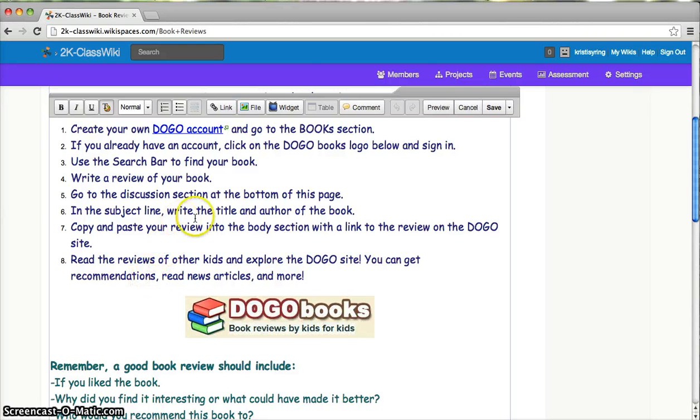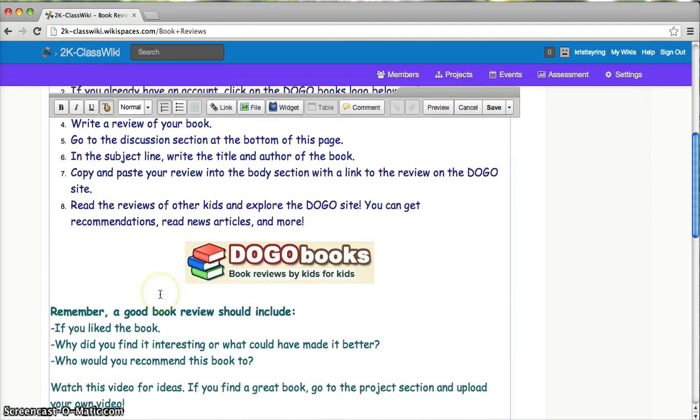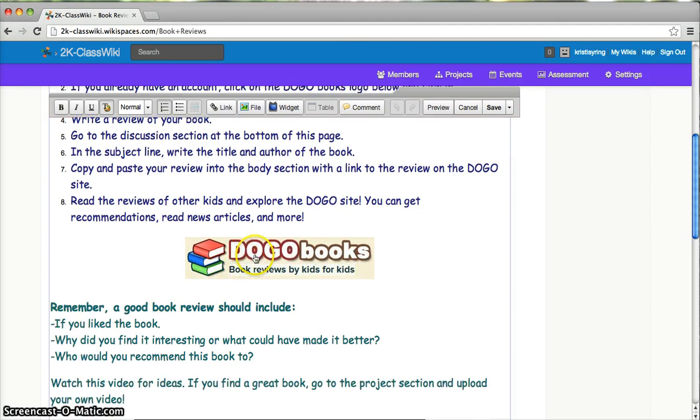There's tons of things on the site. They can read other reviews, recommendations, and there's even news articles that they can look into. It's really, really neat. After that, I found a Dogo Books logo online, and I linked that photo.